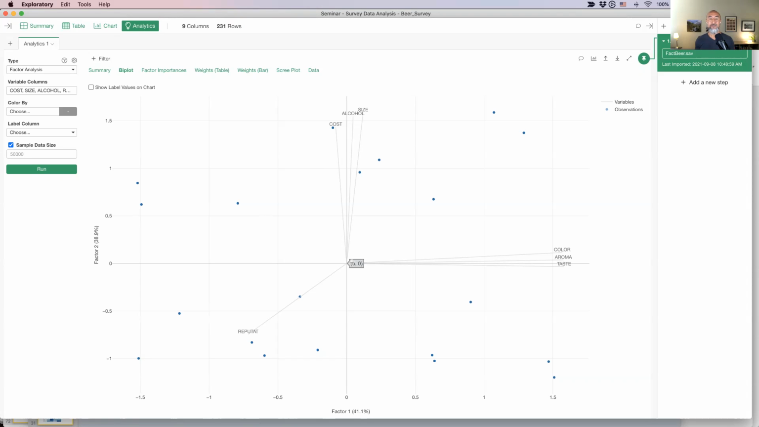When you see variables going in the same direction, that means those tend to be similar questions, or the way responders responded is very similar. In other words, they're very correlated. So the people who score high on color tend to score high on aroma and so on. Same thing for these questions, people tend to score in the same way. And here's reputation. They tend to score in a very different way from the other variables.